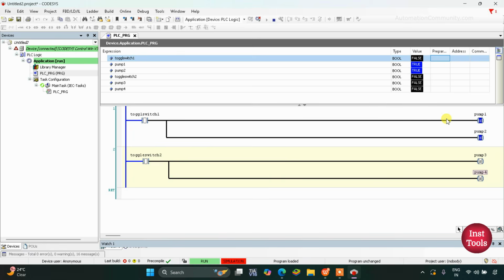Why do they remain on? Because we have used set coils instead of normal coils. So these set coils, on getting the signal from the input, maintain their state as true, even if the input gets off.